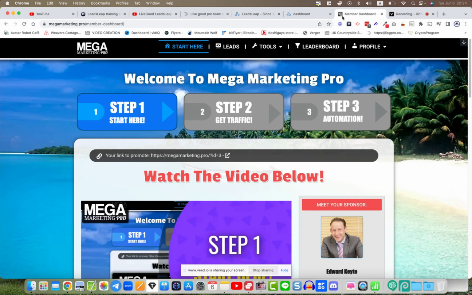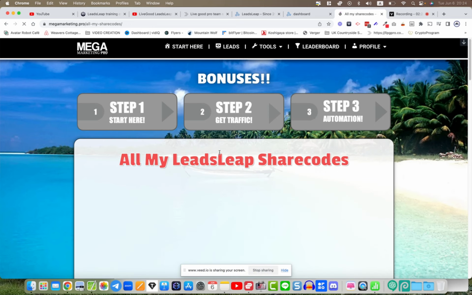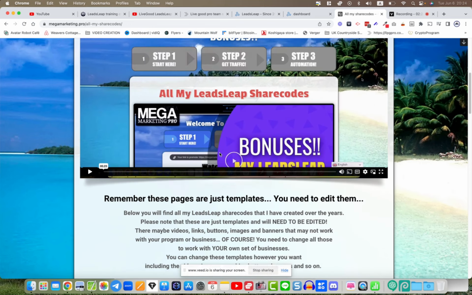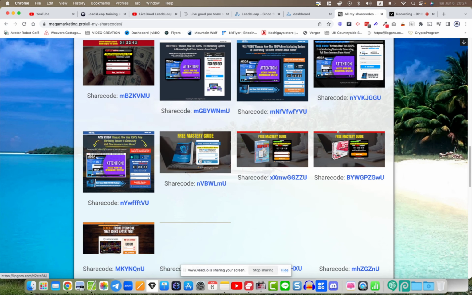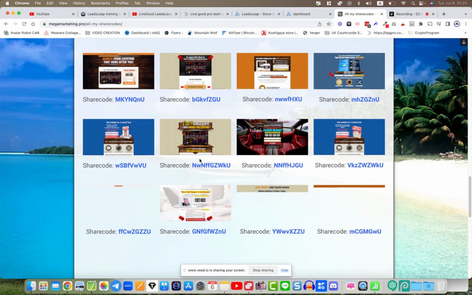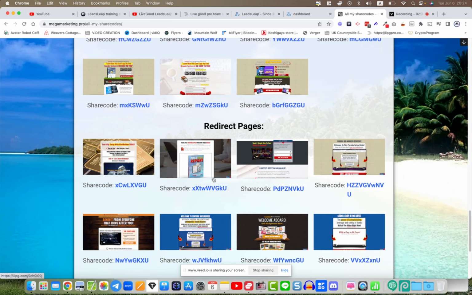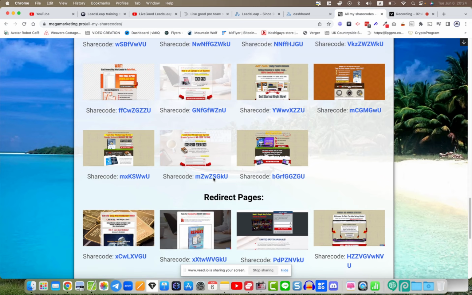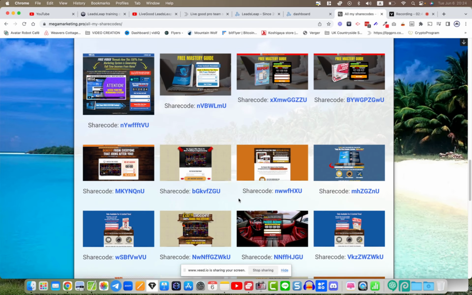And also in Mega Marketing Pro, you'll be able to get access to more LeadsLeap share codes from the back office of Mega Marketing Pro, which is my marketing system that I set up. Here you get access to all these share codes that I've created for you, and there's loads here. You can think of these as templates. You copy them into your account. Anything that you like, you can even click on them and preview them, and use them for whatever business you're involved in.